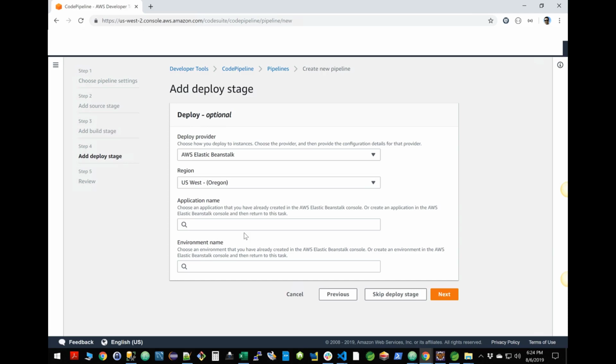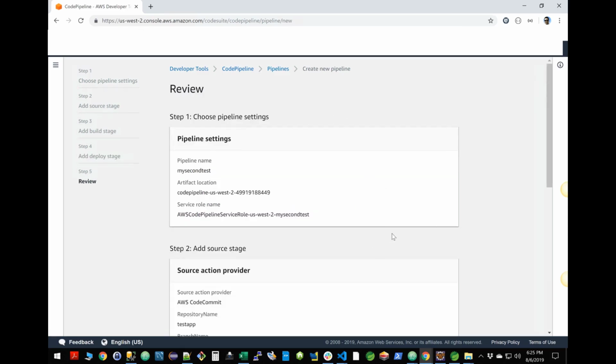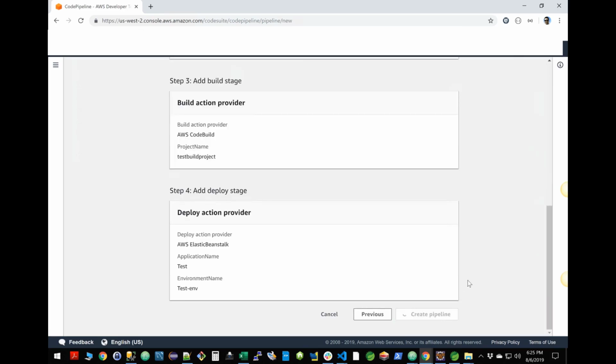So I'm going to use Elastic Beanstalk application named test, and I'm going to use test environment. Again, if you haven't watched my Elastic Beanstalk application deployment video, I recommend you watch that and learn how to deploy your application to AWS Elastic Beanstalk. I'm going to click on next. So our pipeline is ready. We're going to go ahead and give it a shot, create pipeline. We're going to wait for the pipeline to be ready.